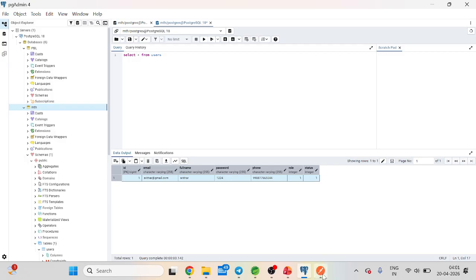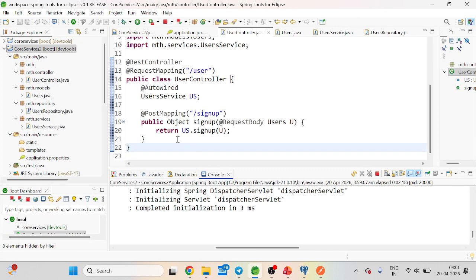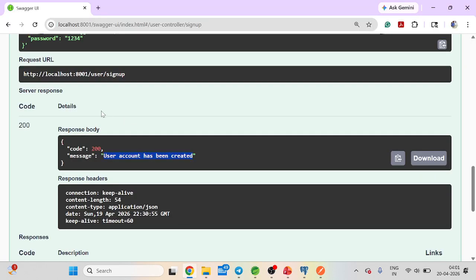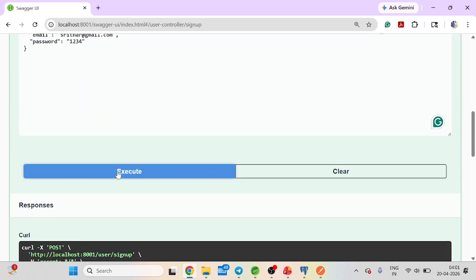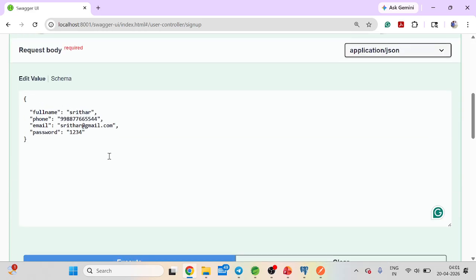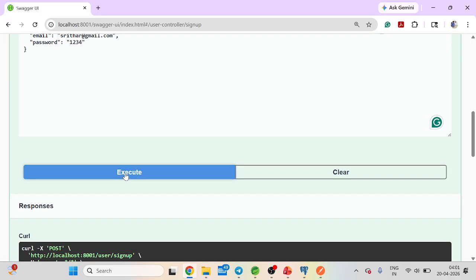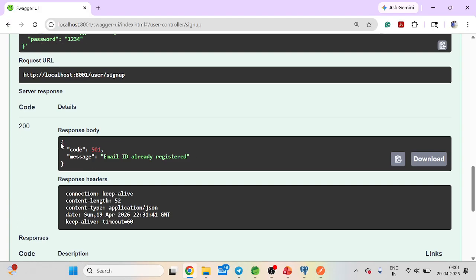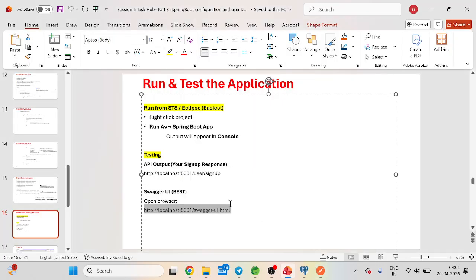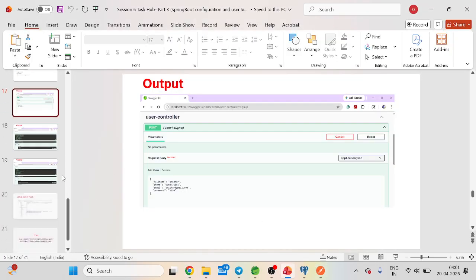Now if I do the same step again, that is, if I try to execute the same schema, what will happen? It will verify this email ID and return that the email ID already exists. See here, if I try to execute, I'm getting the code as 501 and the message is email ID already registered.